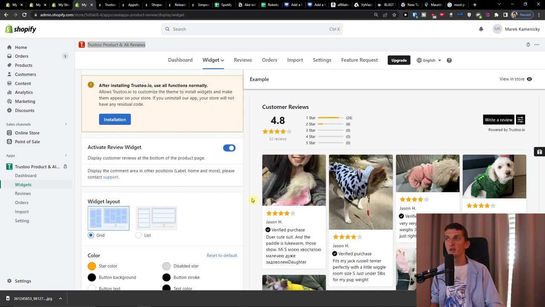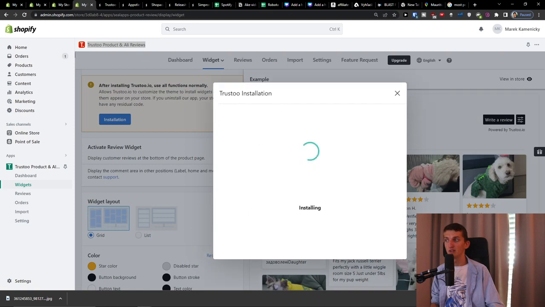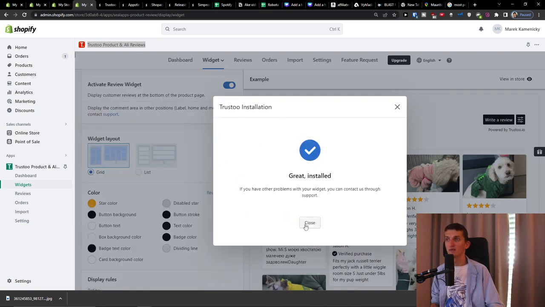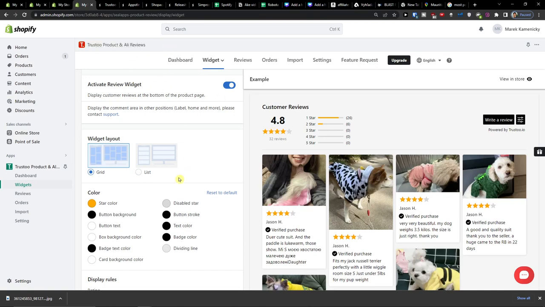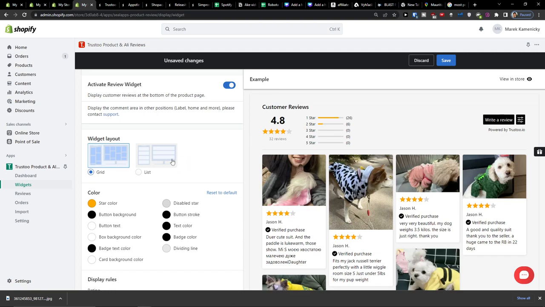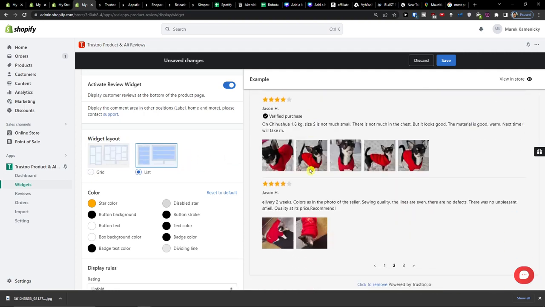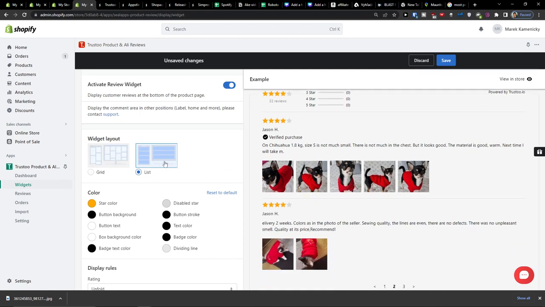And now, first thing that we have to do is to install the widget. Yes. Okay, and we got it installed. And now we have to choose what kind of reviews we want. I'm going to remove my camera so we can see everything. So we can have a list here, or we can have a grid. This is the widget layout. So you choose which one you want. I'm a bigger fan of the layout here. I like the list one, so I'm going to choose it.